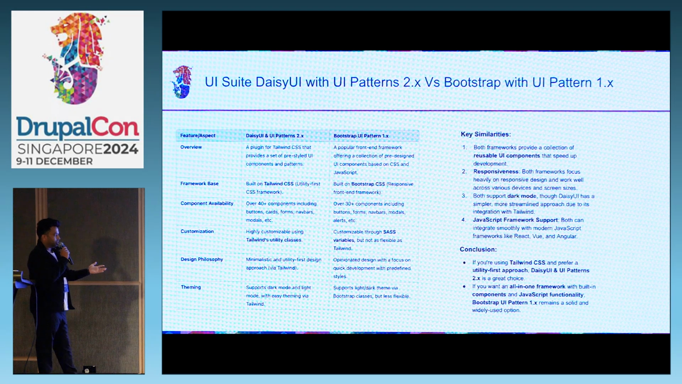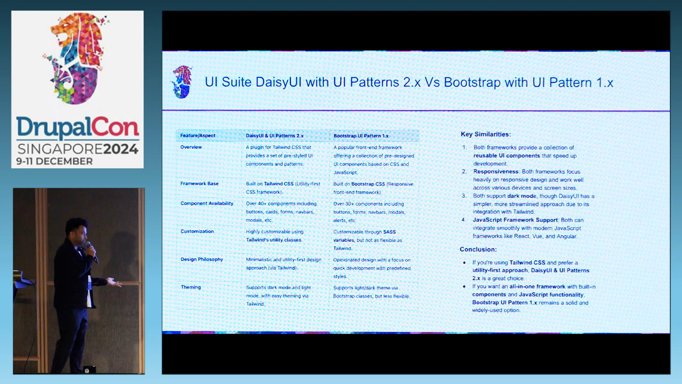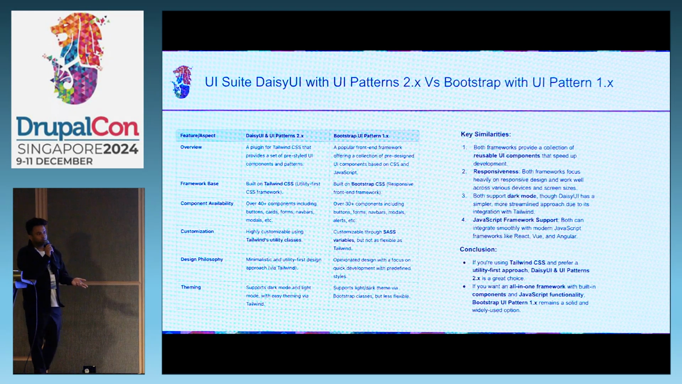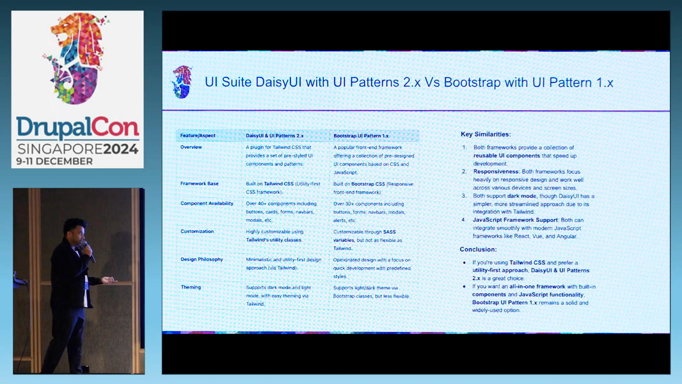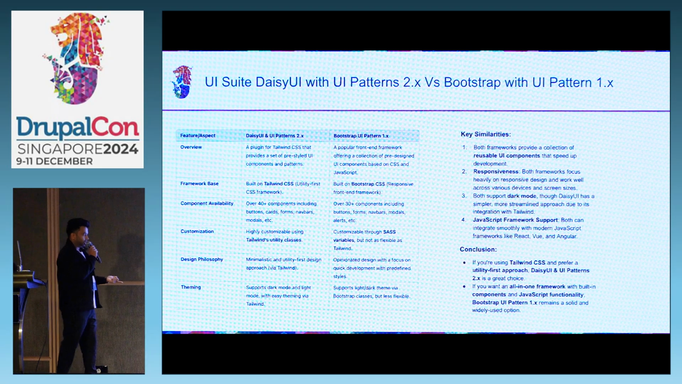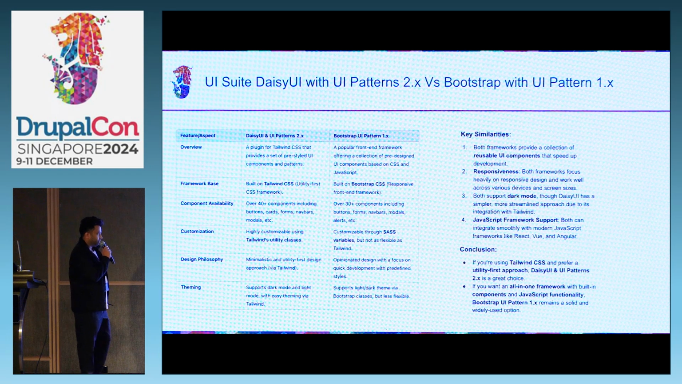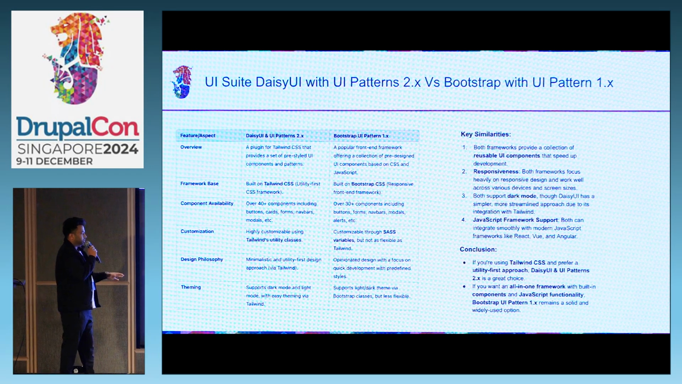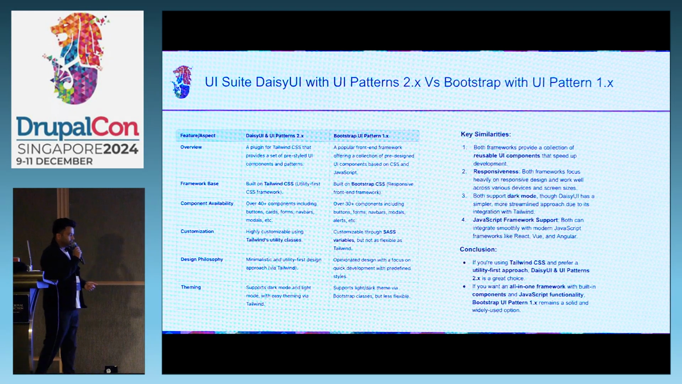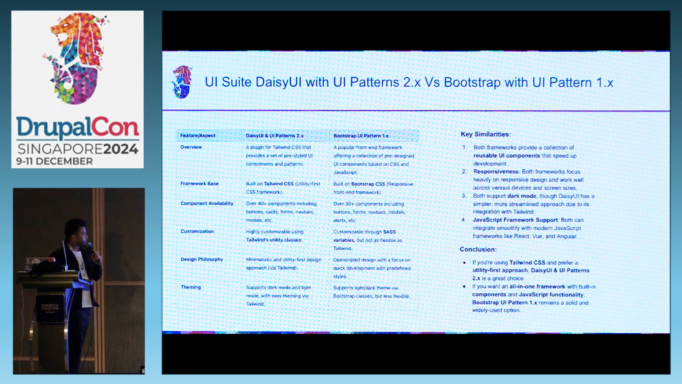So you can see the similarities and the variations, and the conclusion is Tailwind CSS, preferably in DaisyUI, works really well, and it's a great choice with 2.x. Most of us use Bootstrap, but DaisyUI is out of the box with Tailwind, so it's the preferred choice. If you want an all-in-one framework with built components and JavaScript functionality, then Bootstrap UI 1.x remains a solid and wise option there.